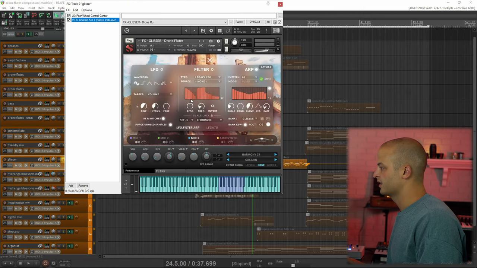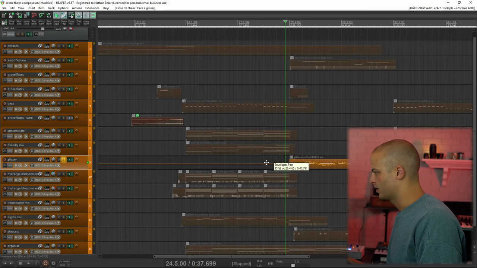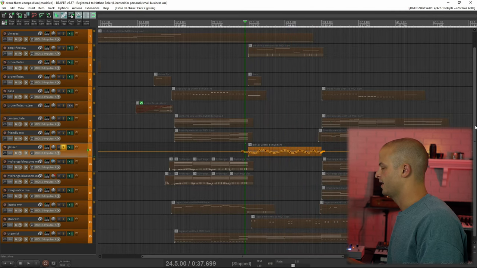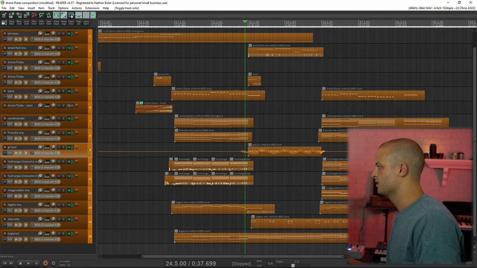This track is called Glisser, and it is just glissing a Mixolydian scale up and down, and I've got some panning going on back and forth you can see on the track. And then that makes the B section a little ambiguous. You're not sure what's going on into the key change here.